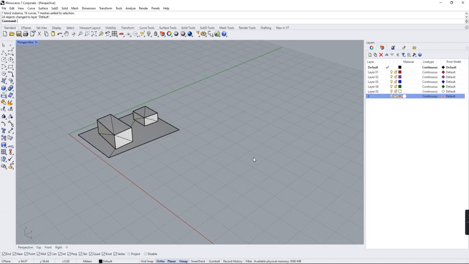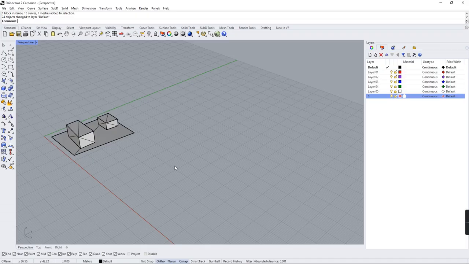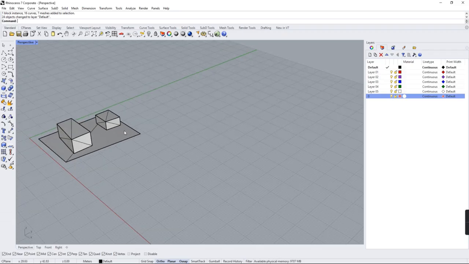Okay, in this video, we're going to be looking at the basic commands to model fresh in Rhino, and we are also going to look at this very useful tool known as Gumball, which will help you do quick commands very simply.